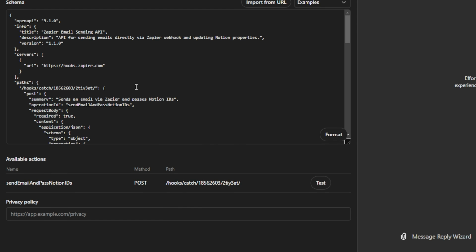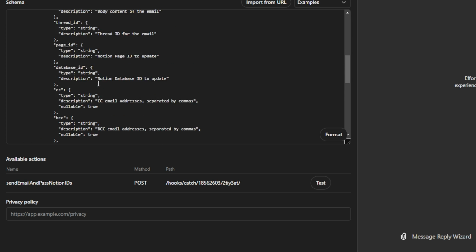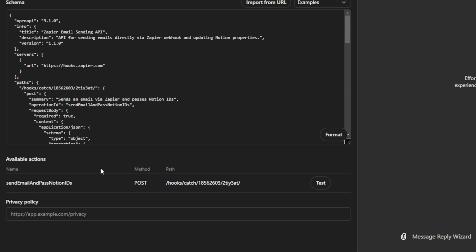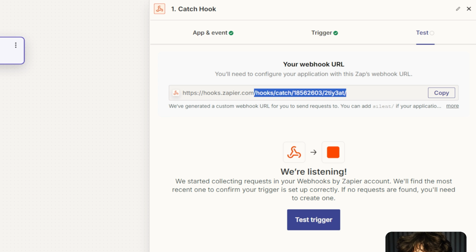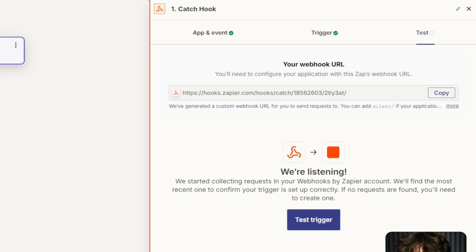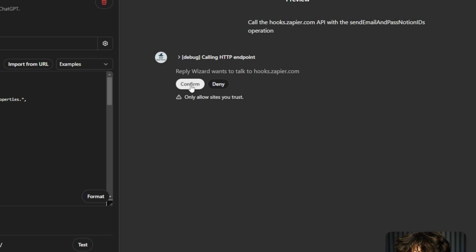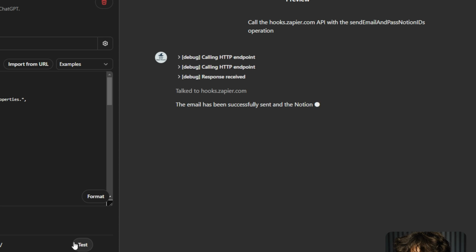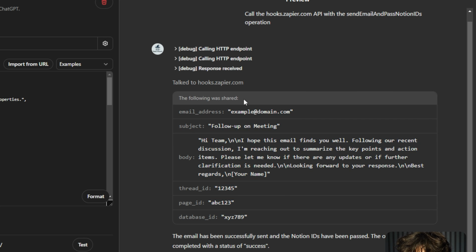This post is going to be able to send all of the properties that we have to our Zapier account. So I'm just going to test that so we can get a response to that Zap, because right now it's listening and it's connecting requests. As you can see, when I hit test trigger, it says no request found. But when we go back to our GPT and hit confirm on this post method after hitting test here, it says that it's successfully been sent to Zapier with the following information.